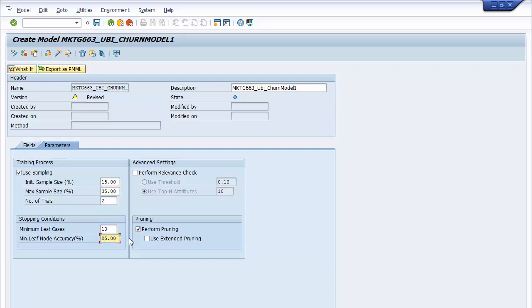Remember, every leaf could have a number of results in there. For instance, for those box office movies, we also had other types of movies in there in the first case, but it should be at least 85% accurate. Perform pruning, so the tree doesn't grow like it would otherwise. So we will perform pruning, and let's leave the rest of it as it is.